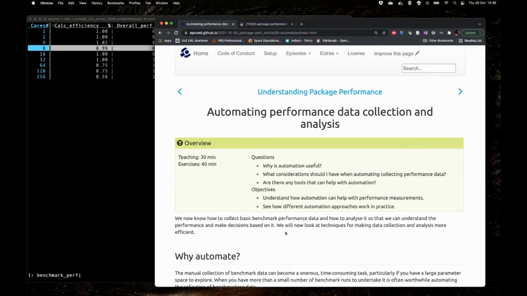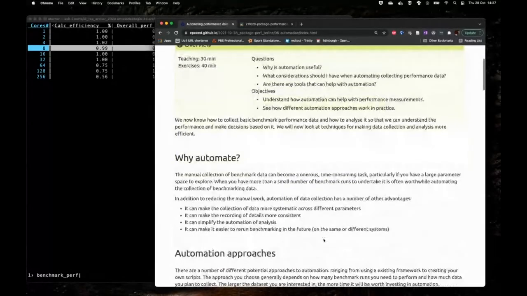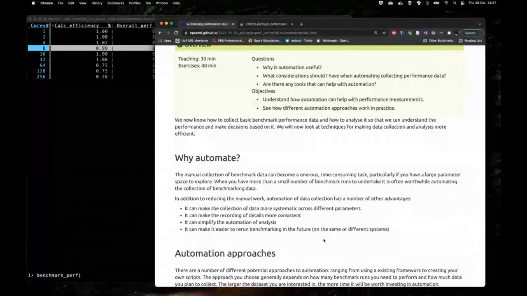So hopefully you've seen how to collect basic benchmarking data, and you understand a bit about how to analyze it, which is what we've been doing for the past session. We want to make this simpler, and actually less error prone than doing it manually. It can be a pretty onerous and time-consuming task to collect benchmarking data manually, especially if you have a large parameter space to explore.